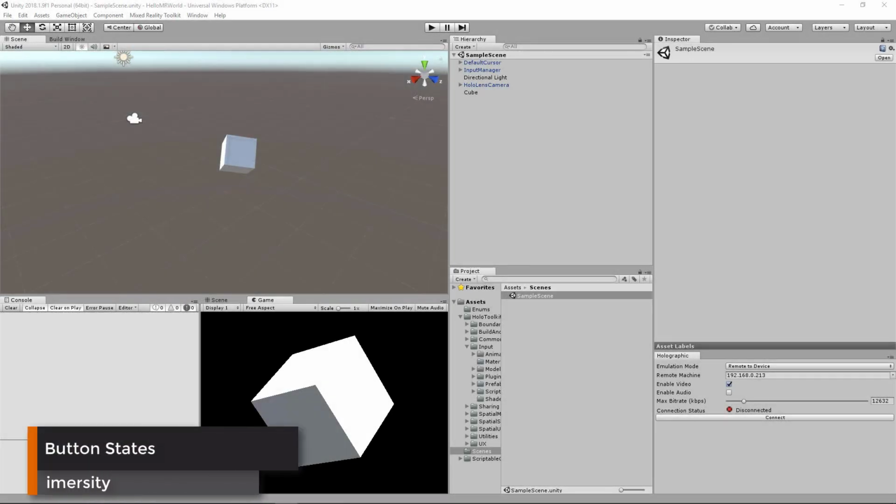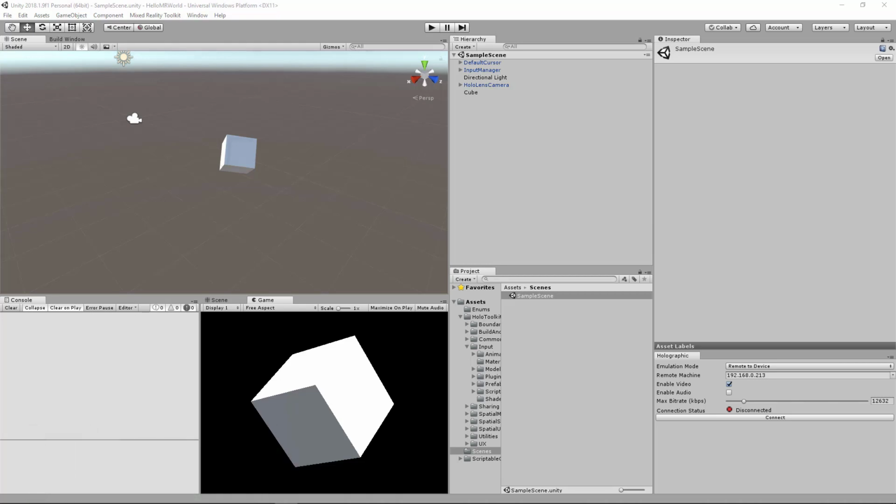Alright, in this video we will do our first steps for interacting with objects by understanding how the MRTK uses enums to represent button states. So let's get started.